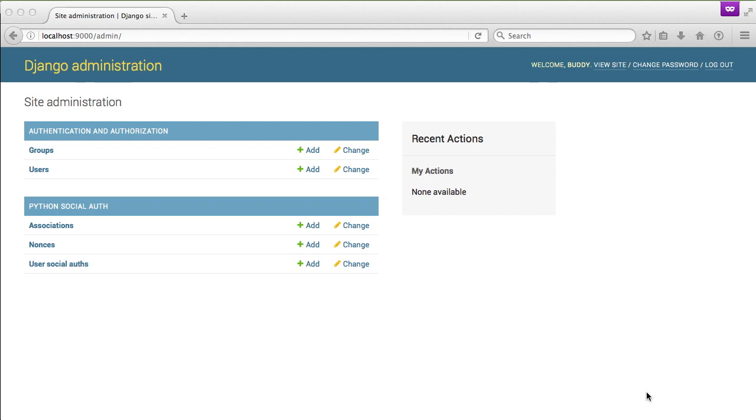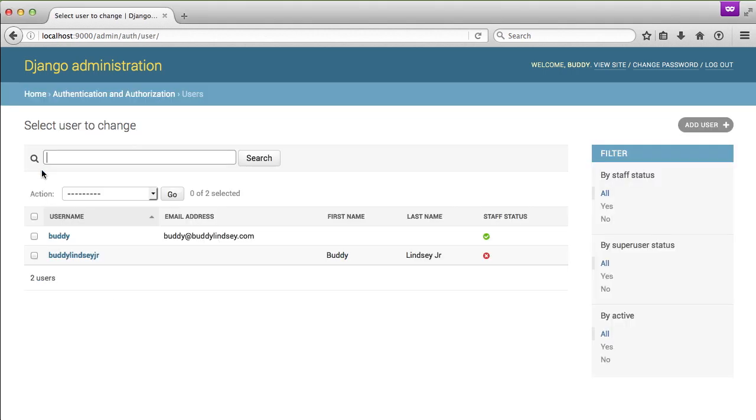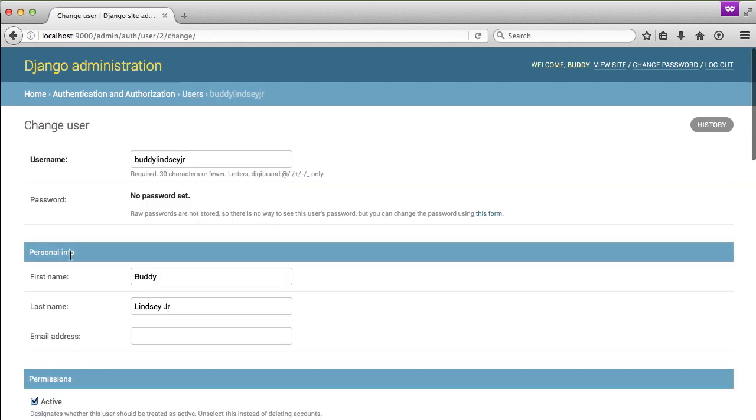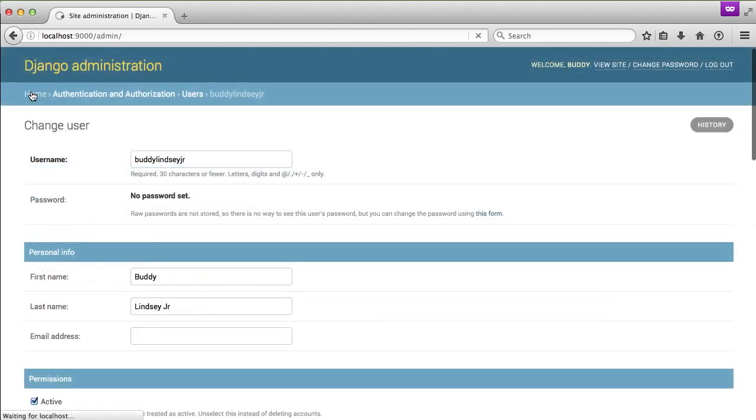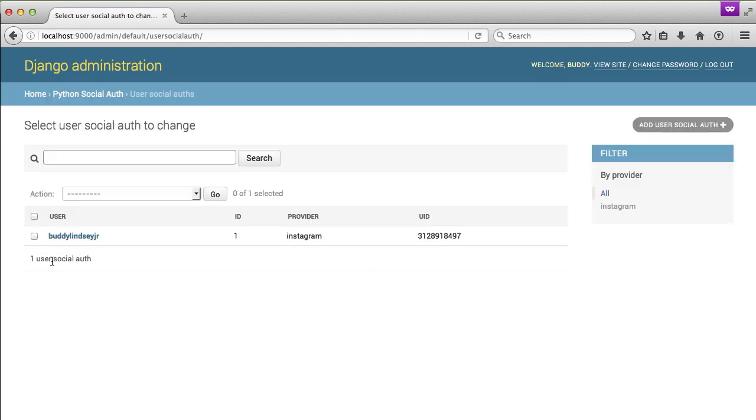We have our normal authentication and authorization section, and we also have the Python social auth section as well. If we look at our users, you can see we have the superuser, and then we also have the user that we created from Instagram. If you look in there, it does not have a password set because it's all being handled by logging in with Instagram. Next thing we'll look at is the user social auths part of the Python social auth, and you can see, hey, we have the user signed in, we have their ID, it lists what provider, in this case Instagram, and the ID of the user on Instagram's site.